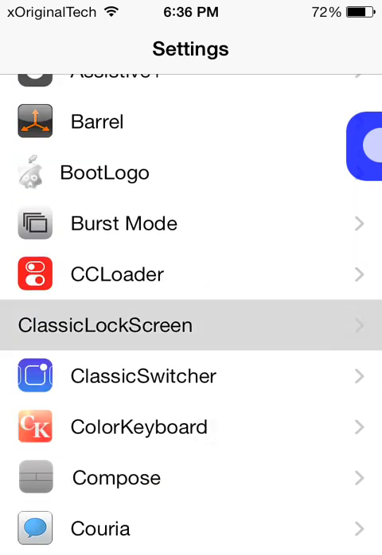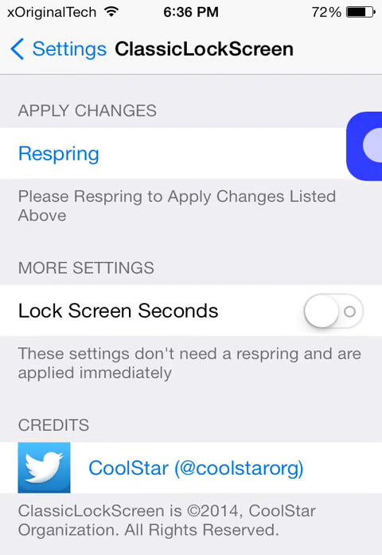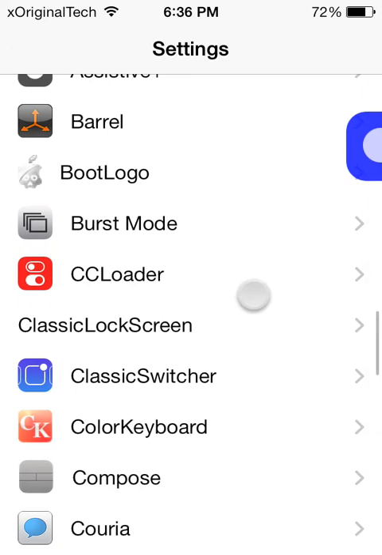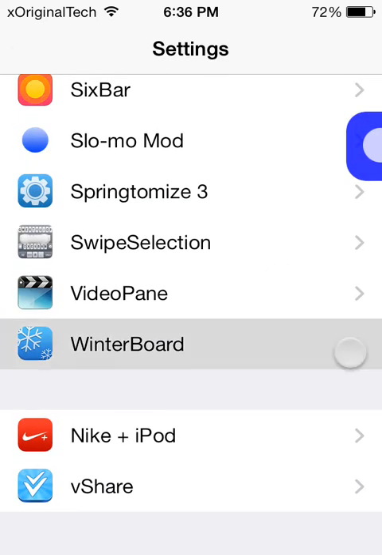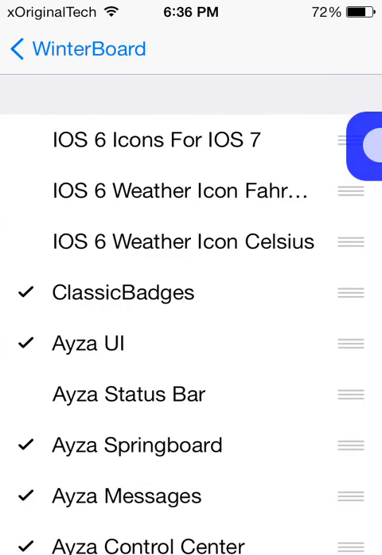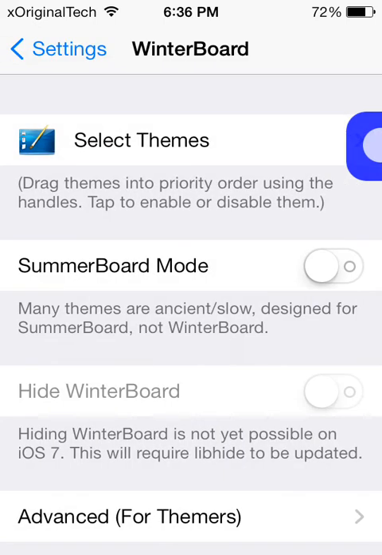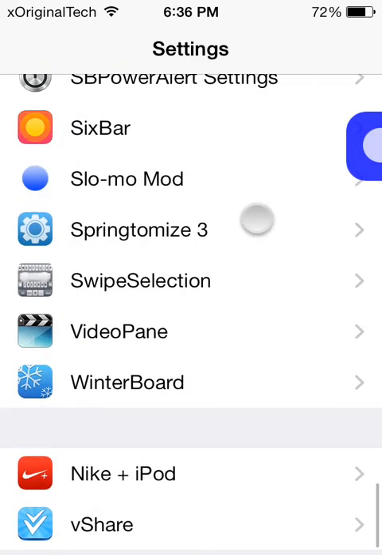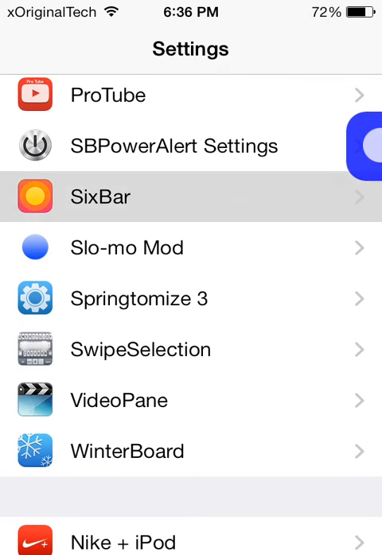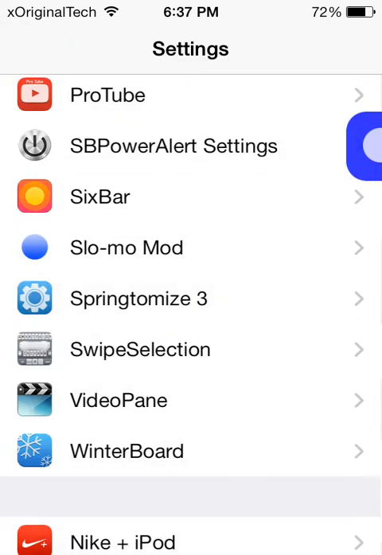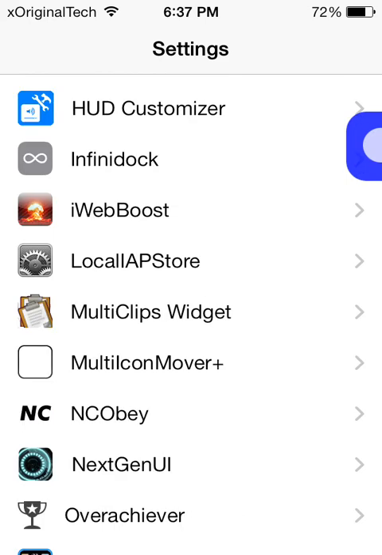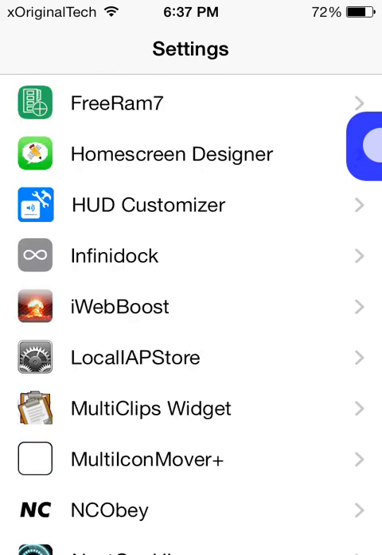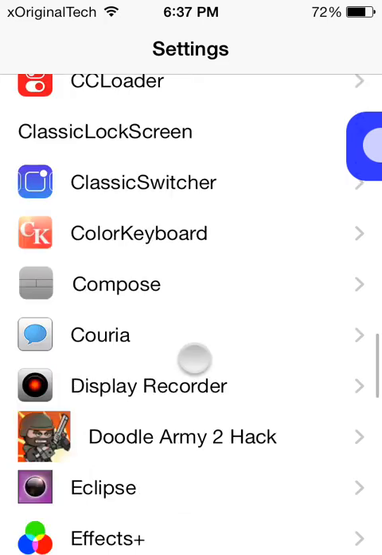The next one is ClassicLockScreen for you iOS 6 lovers. Well, we have kind of achieved making iOS 7 look fully like iOS 6. If you have WinterBoard, you can download the theme iOS 6 icons for iOS 7. You can also get ClassicBadges, and you can also get SixBar, which actually makes it look like iOS 6. And that's pretty much it. You can make it look exactly like iOS 6 if you get the wallpaper from an online source or something like that, and put it on your device.